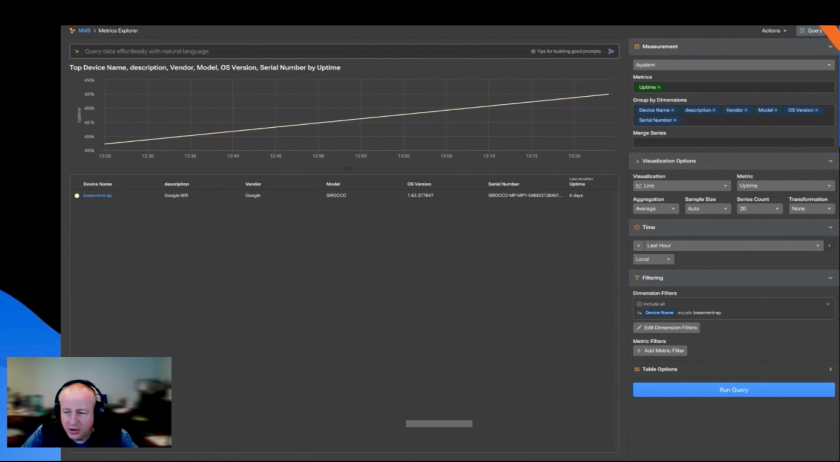Thanks everybody for joining me. This has been a quick summary of how to take data from an API using JSON format, use Telegraf to reformat that data, and send it via influx line format into the Kentik NMS product.